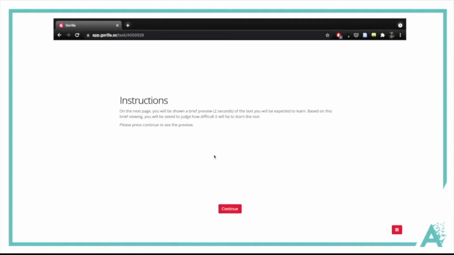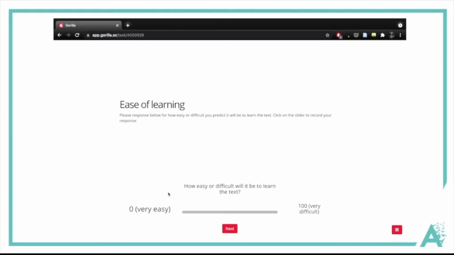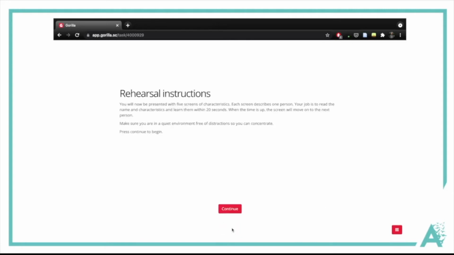Once participants finished the demographics, this is now the main part of the experiment. Every participant is randomly allocated into one of the 3 groups. So we will see which one we've been allocated into for this version. It looks like generation. We have a version where some of the vowels were replaced with underscores. The first part is our ease of learning measurement. How easy or difficult would it be? Let's go around 60 or 70. Click next. We then have the instructions to explain what participants will be expected to do.